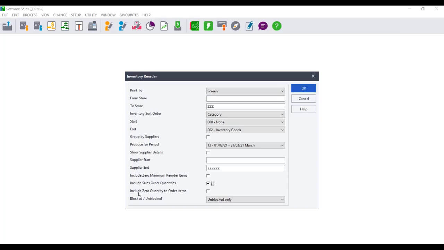And then do you want to include 0 quantities to order items? So these are the items that have 0. Do you want to include them? I generally don't include those either, because you should have set up your reorder correctly. And then do you want unblocked, blocked, or both? Now, guys, you don't want to reorder blocked items. If an item's blocked, it means that you're no longer selling it.